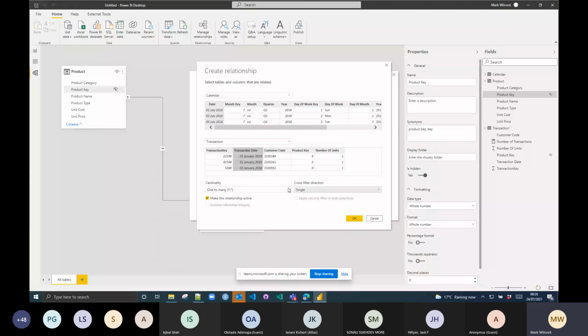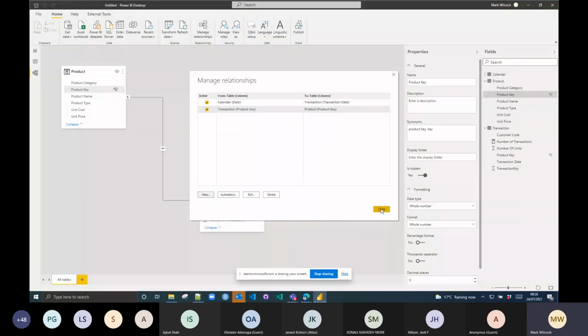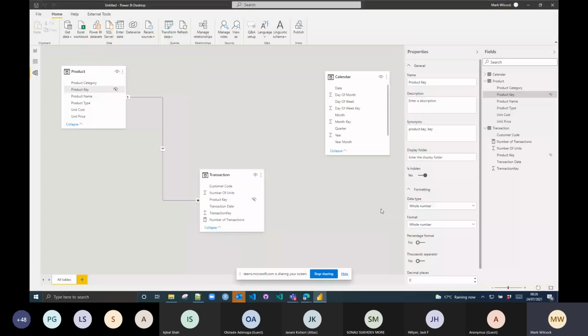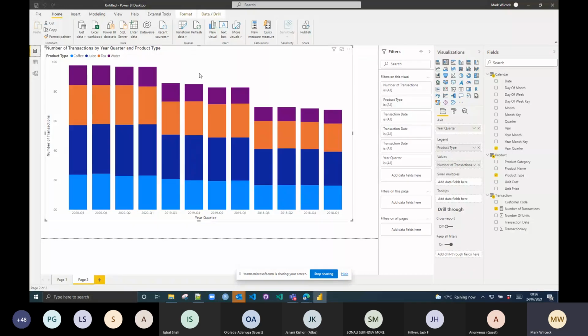This is the standard relationship between them. The calendar will filter the transaction. So let's click on that. And I'm just going to close that. And I'm going to go back to my, oops, that didn't happen, did it? Yes, it did. There we go. I'm going to go back to my model, and that's looking a lot better.